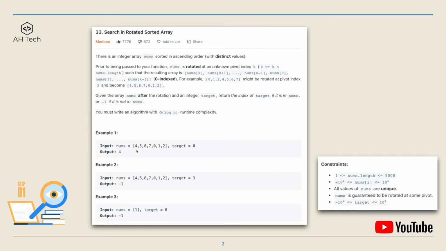For example 1, the input is 4, 5, 6, 7, 0, 1, 2, and target is 0, and we return the index of 0 in the array, which is 4. And for example 2, for the same nums array, and target 3, which is not in nums, so we will return -1. And for example 3, nums array is 1, target is 0, it's not in the nums array also, so we will return -1. Data constraint for this question, the length of the nums array can go up to 5,000.